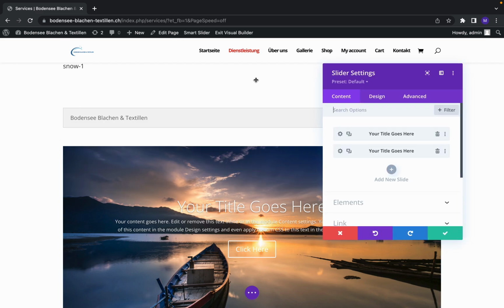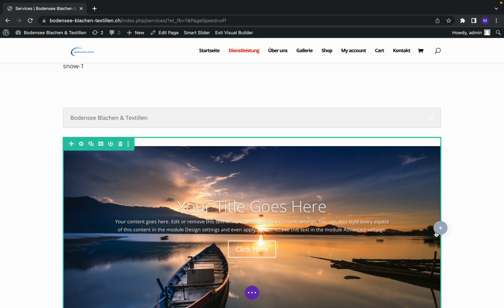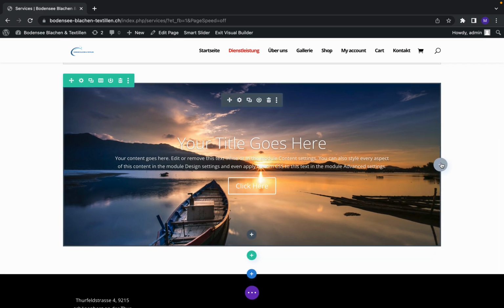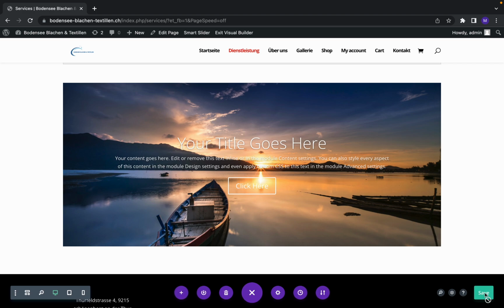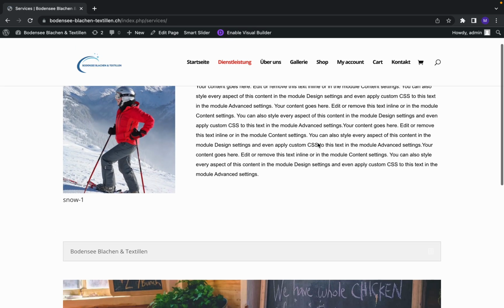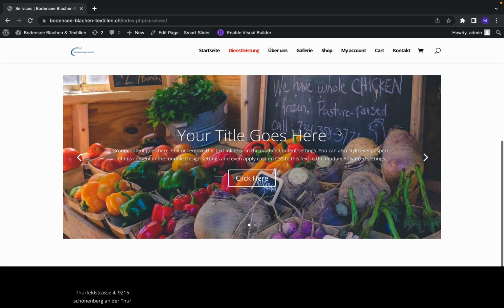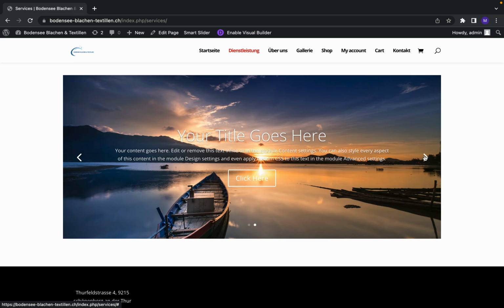and that's how you can add an image slider in your Divi theme using WordPress. And once you are finished, you should save the changes and exit Visual Builder, and it has been successfully added to your website, and you can slide, as you can see.